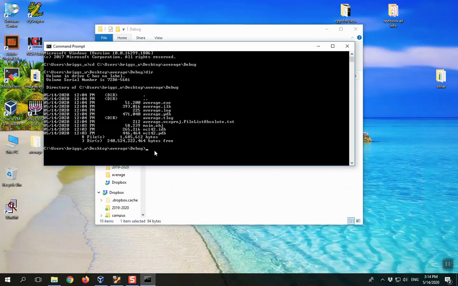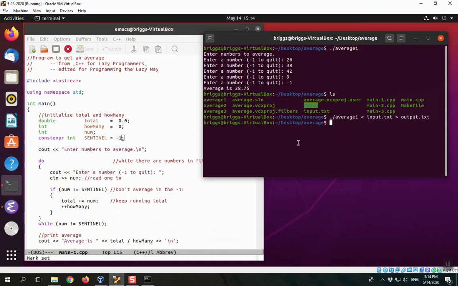And now I can do exactly the same thing that I did earlier. In the Unix system, I can take things from input.txt and put them to output.txt. And that works. Now that's the basics, but let's make it nice.